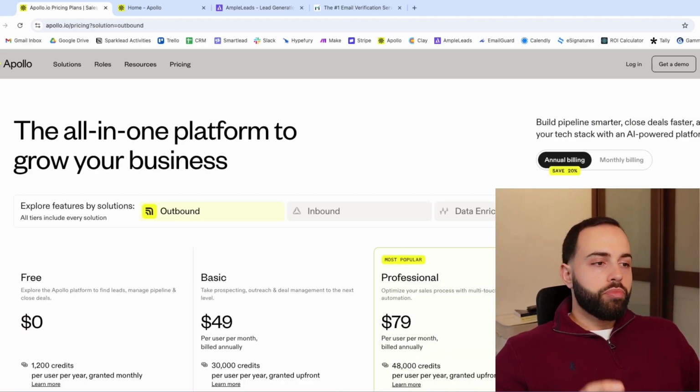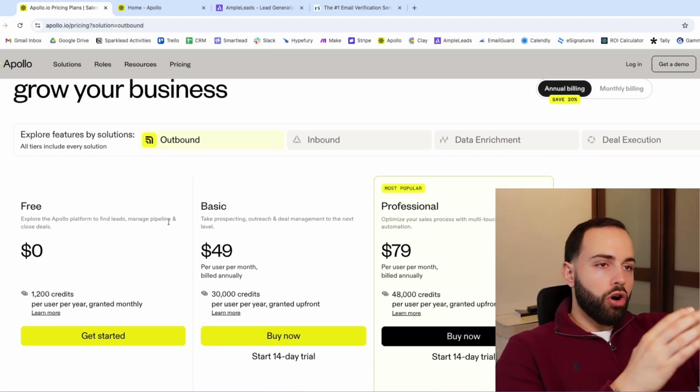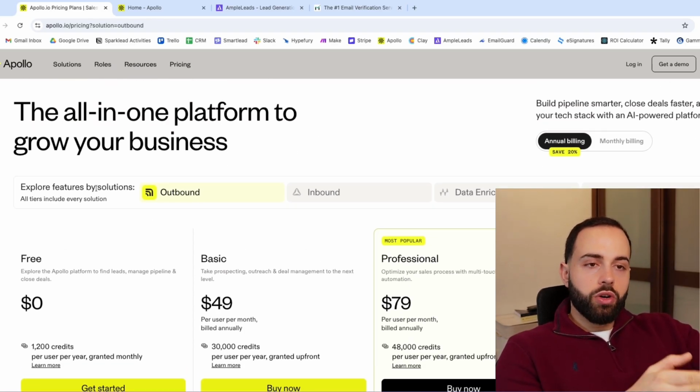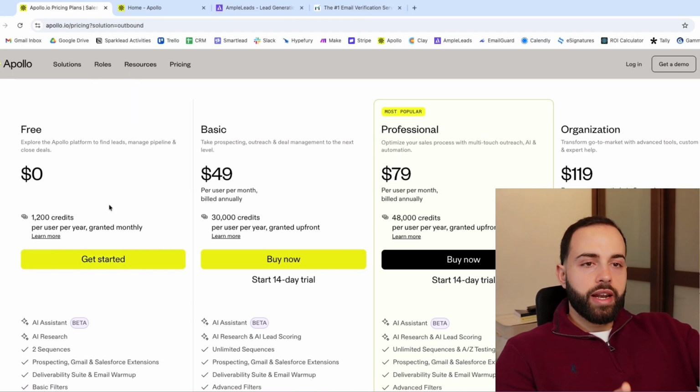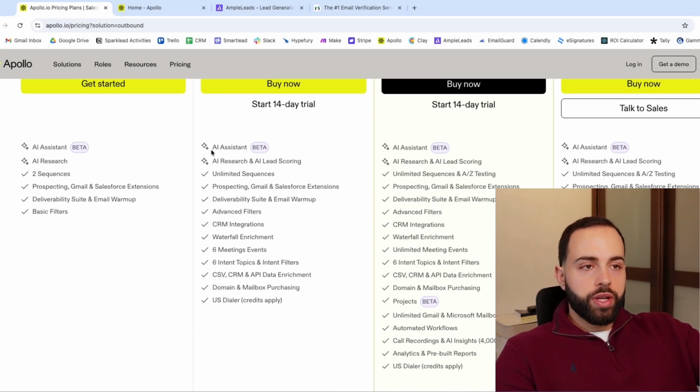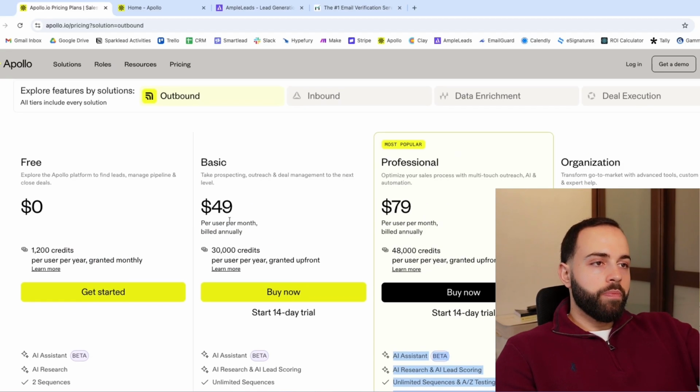All right, so once you click on pricing, it's going to land on this page right here where you can see all the different packages that Apollo offers. And then here you can also see all the different features by solution. So if you're interested in outbound, you can see that in the free package, this is what you can do in terms of outbound. And the list goes on.